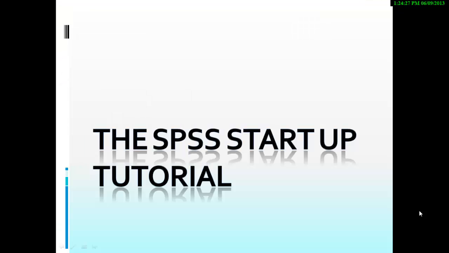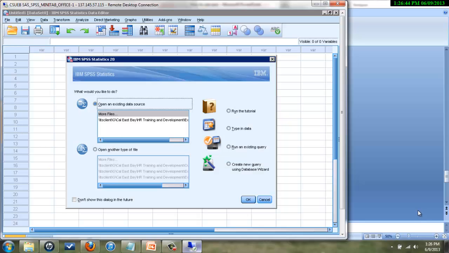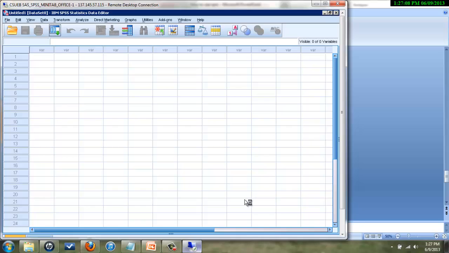The last thing that I'm going to go over is the SPSS startup tutorial. And the reason that I'm doing this is if you have any questions or if you need additional information, the tutorial is a good place to start to answer any of the questions or to give you a guide as to how to go about doing different things on SPSS. Once again, I bring you back to the startup menu. This is where you're going to be able to access the tutorial. On the right hand side of the screen, you'll see Run the Tutorial. Click on that. You want to click on it and then click OK.